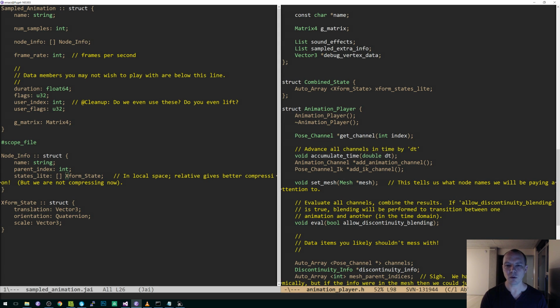Combined state, we're going to use that. This is just what we get. It's also an array of xform state, but this is after we've mixed together all our channel states and it's ready for rendering. I just found when I put it in a separate struct, it's easier to understand that way. But you know what? We don't need this yet, so screw that. We're not going to use it. That's when we get to the actual animation player. Let's go back to sampled animation.